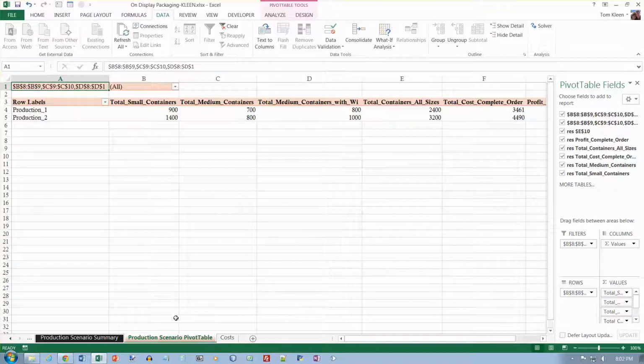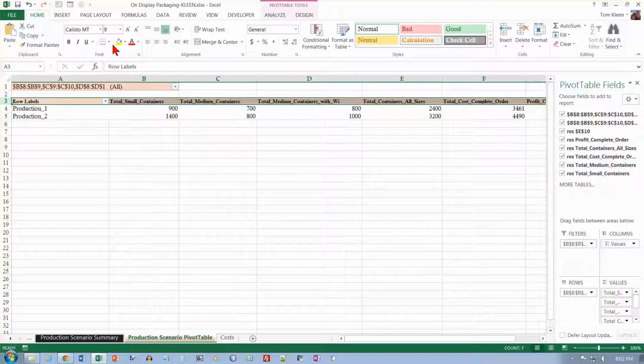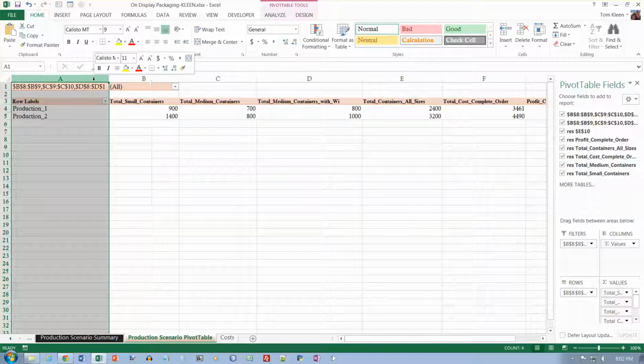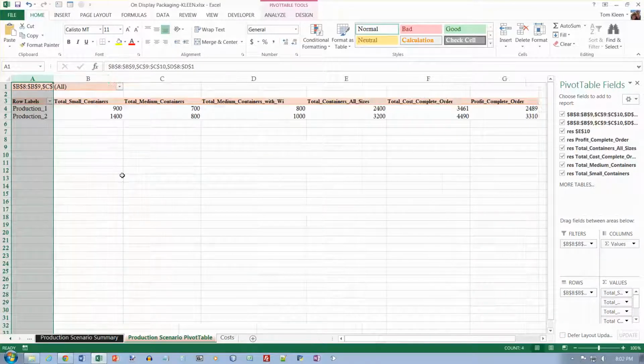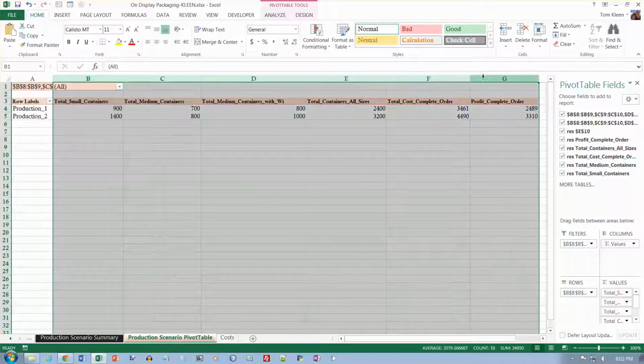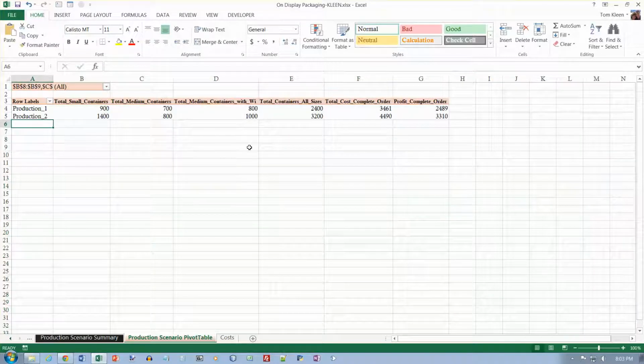Reduce the font size in row 3 to 9 points. What is it now? It's 11. Reduce it to 9. Set the width of column A to 13. Column width 13. And set the width of columns B to G to best fit. So we'll do B to G here, and you'll get a best fit if you just double click between any two column headers here. And there we go. Now it all fits on one screen a little bit better.